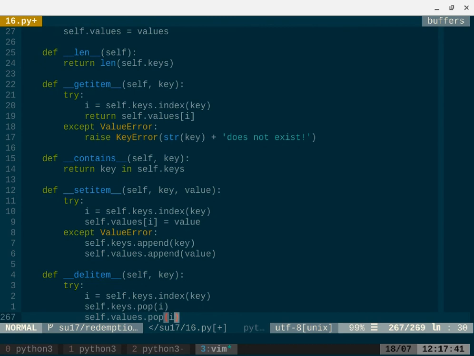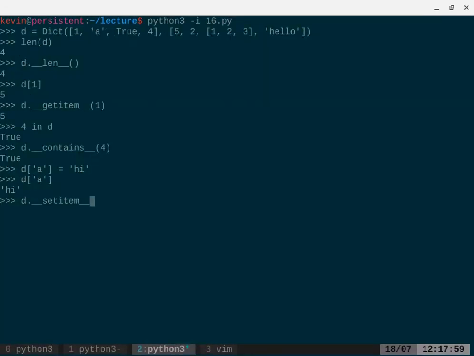Yeah? How is the well-known operator recognized and then bound to the method that you define? Which operator? Like any of them. So like when you do len of d, it calls that method that you define. Why does it do that?